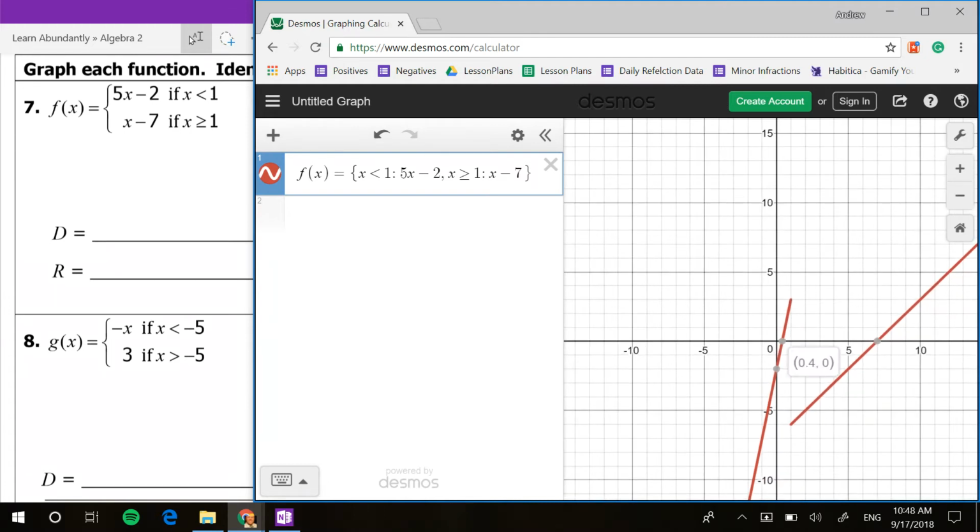The nice thing is, it does give you the intercepts when you graph on Desmos, and that's how you would graph a piecewise function.